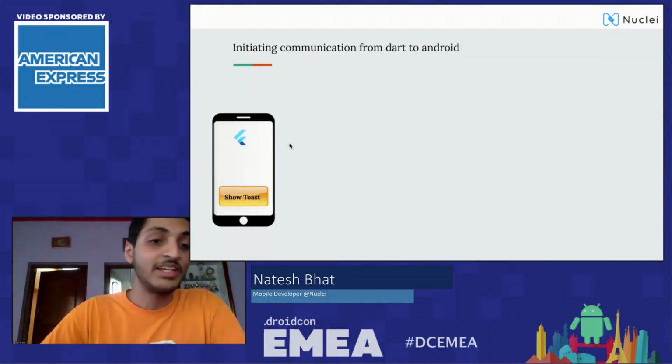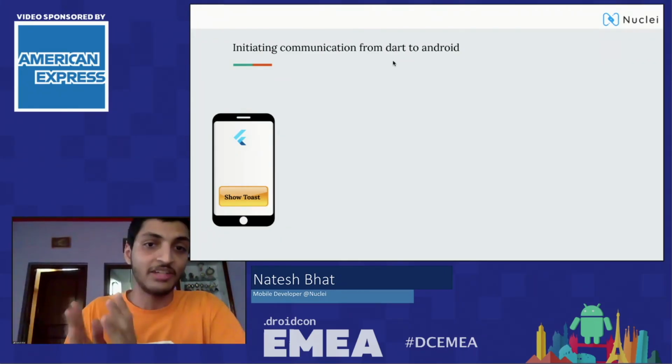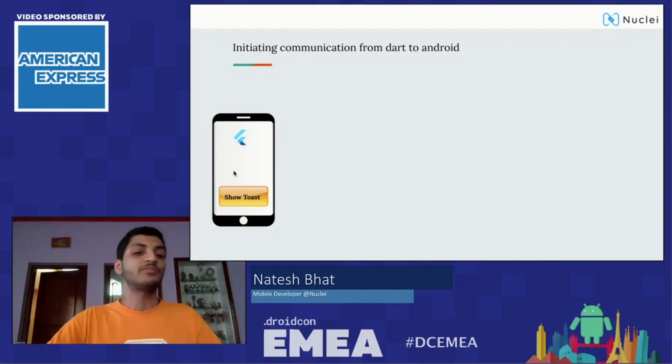We cannot do that, because when we compile our Dart code to a web app, we'll be getting JavaScript code. Only JavaScript can communicate with Android, through the JS interface that we saw before.